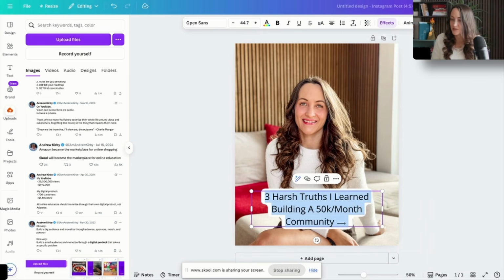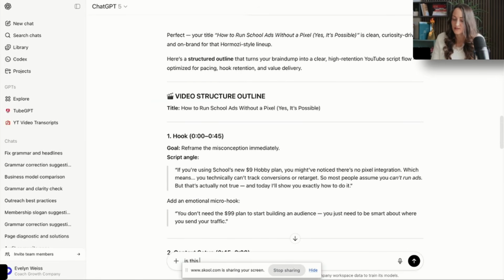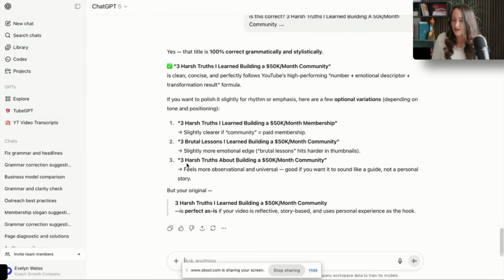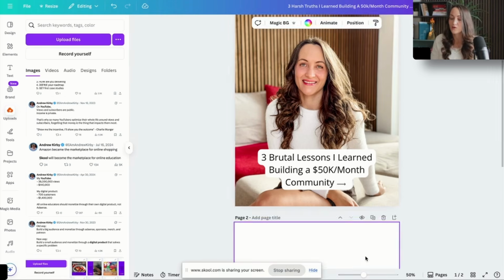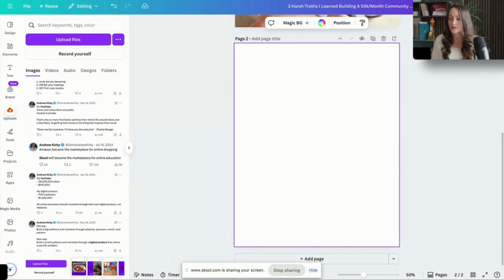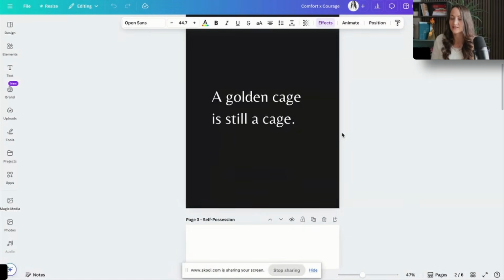Let me ChatGPT it to make sure it's correct. Is this correct? I actually like the word community. I think brutal is a great word. Okay, and now I will actually tie those back to the things that I want people to think about when they think of me and when they decide if they want to follow me or not. And I will also do things that will lead back to my YouTube content. So I'm really doing this as synergistically as possible.